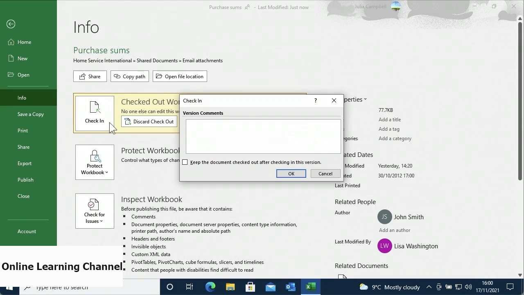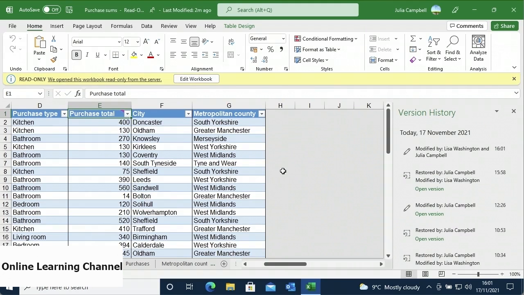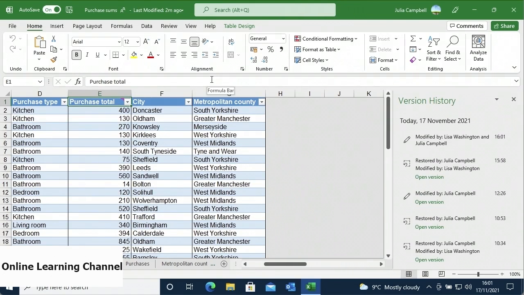A check-in window opens. At the bottom, I could also add some version comments. Click the OK button at the bottom right to save. I'm then returned to the Excel main interface, and the document is now open in read-only mode. To change this so I'm able to edit the workbook, at the bottom center of the ribbon, click the Edit Workbook button. I can now edit this workbook, and other users are now able to edit this document as well. This has been an overview on managing a workbook's version history in Excel.